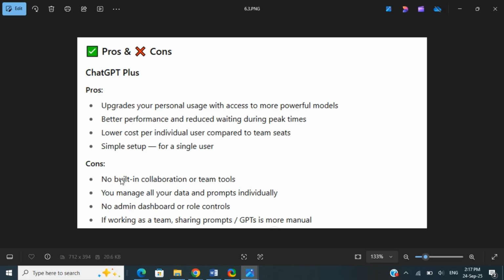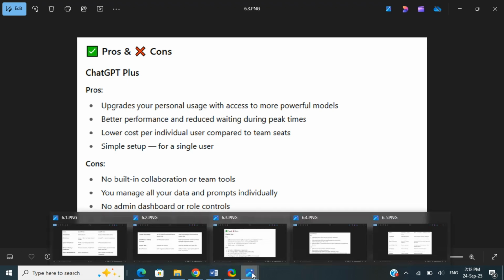The issue is that there is no built-in collaboration or team tools, so you can't really work as a team. You manage all your data and prompts individually, so you just have to do everything by yourself. There is no admin dashboard or role controls available here. And if you're working in a team, sharing prompts or GPTs is more manual, so there's no dedicated way to do that.